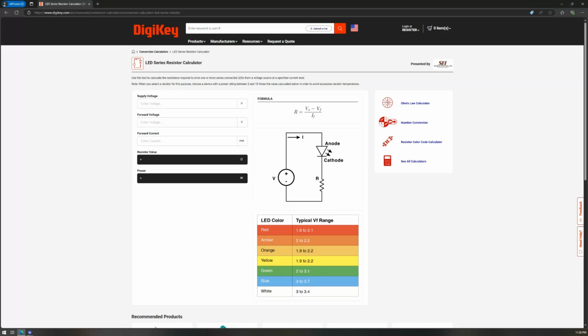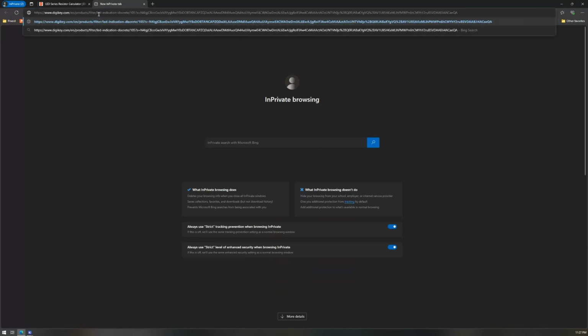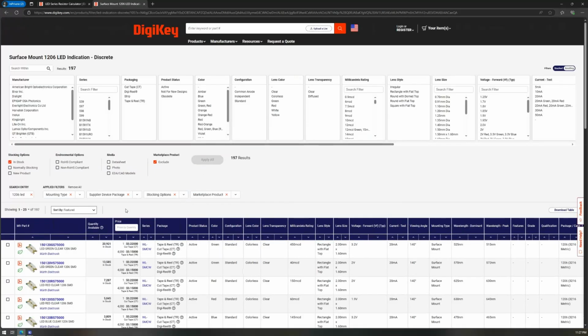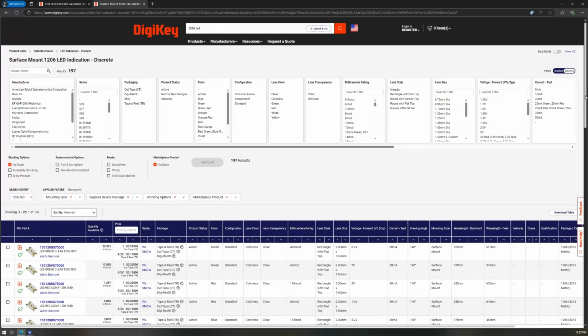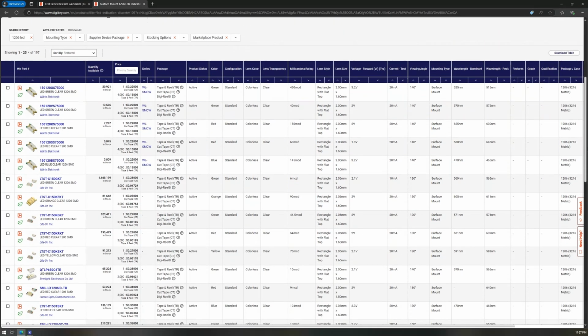So now let's pull up DigiKey. I already did a little search. There's a few other sites that do it, but DigiKey is the one that I've been more familiar with. So if you do 1206 LEDs, SMDs, you can see there's quite a few. And the ones that we want to look at are this current test and this voltage forward right here.